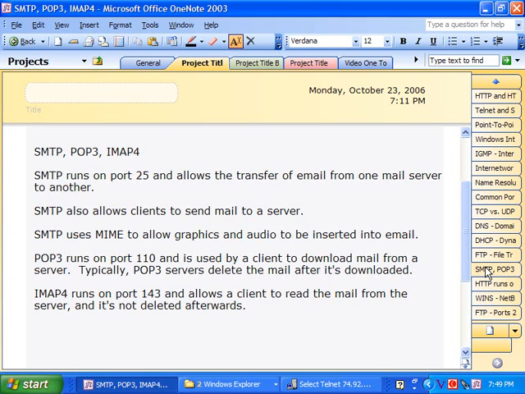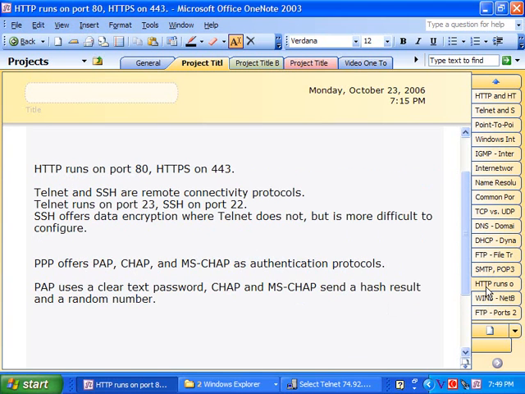IMAP4 runs on port 143 and allows a client to read the mail from the server rather than downloading it. And the best part, as far as the client is concerned, it's not deleted afterwards.